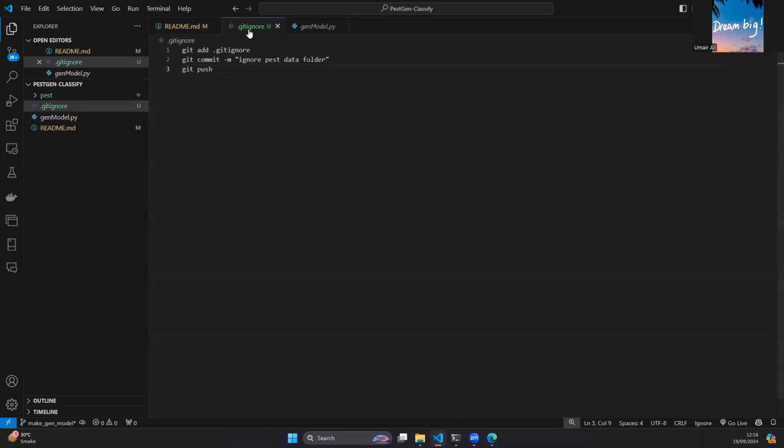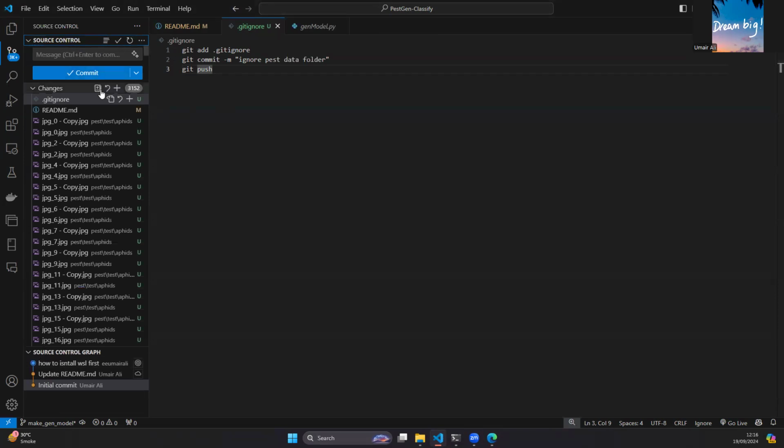I have created a .gitignore file, and whenever I push the changes to GitHub, it will not ask me to commit those changes. Now the pest folder will be ignored, and any file in that folder will not be tracked by GitHub. But strangely, we are still seeing this thing there. These are all images.